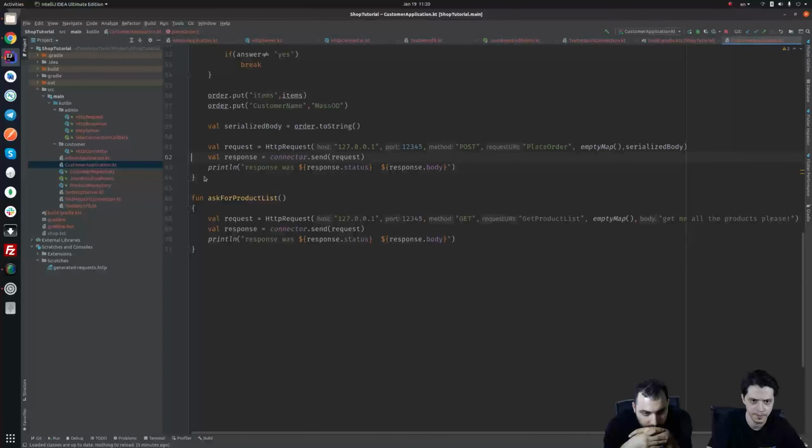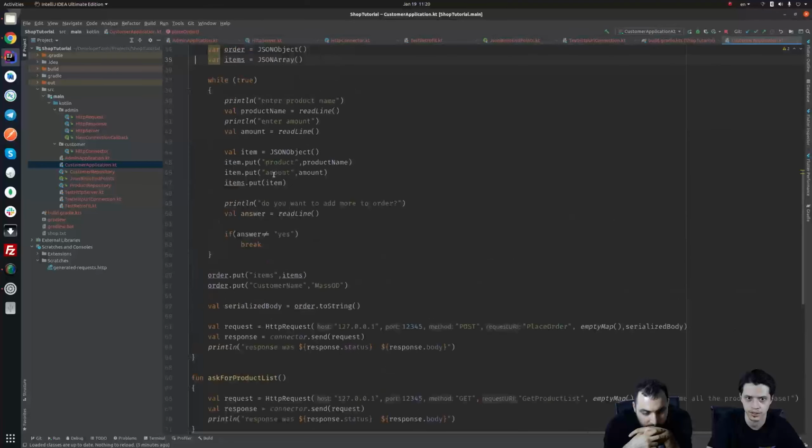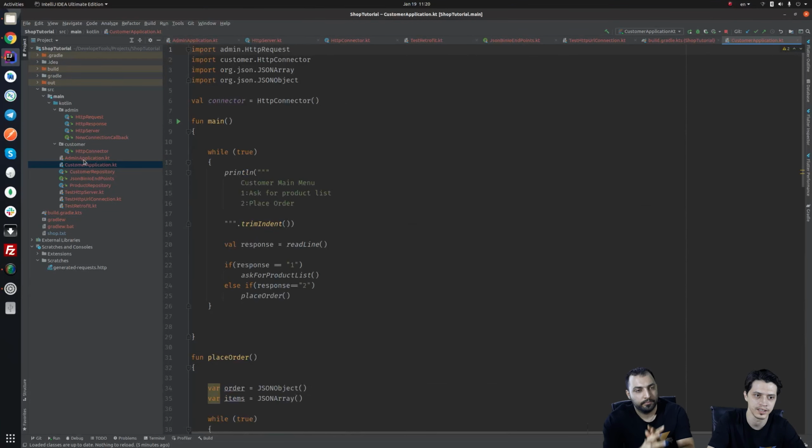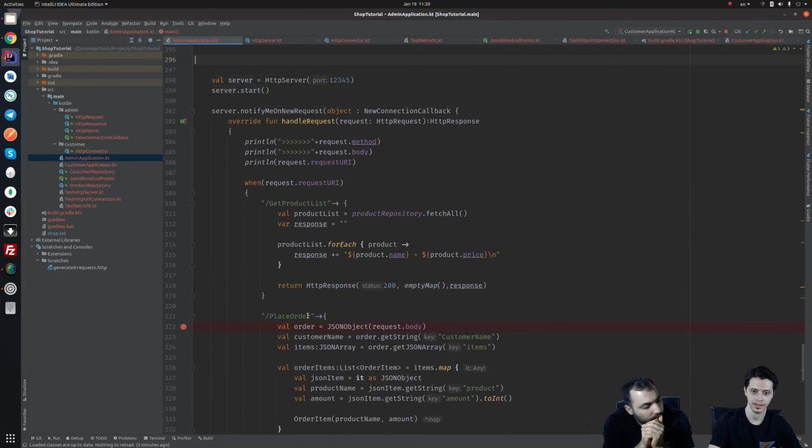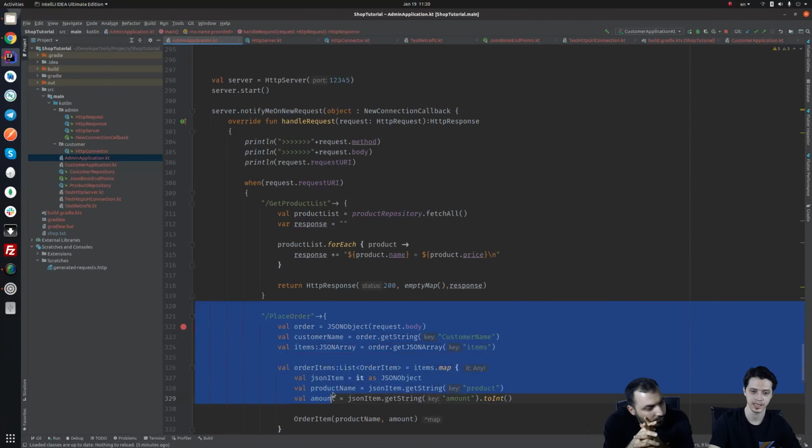Okay, I think this is enough for this session. Actually, from the next session, we will continue adding features to the project. And now you can see that with the place order, anybody can place order from anywhere. And there is no authorization or authentication going on here.